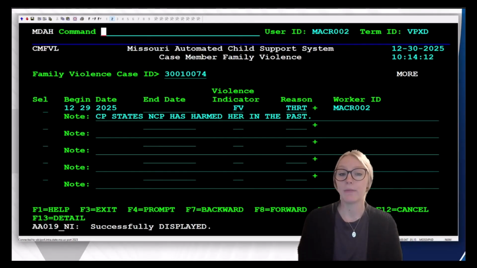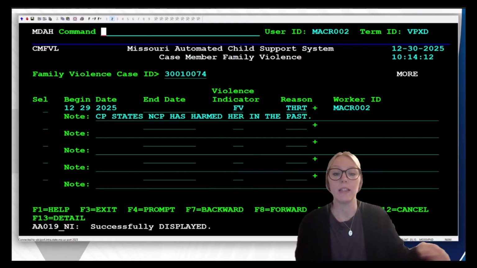Several things happen after information has been added to CMFVL. FV indicators appear on Cases, CSTAT, CMEMI, Matter, MPRO 1, INTRD, Diary, NOTEL, and Sorts. An alert is generated to all workers associated to that case.